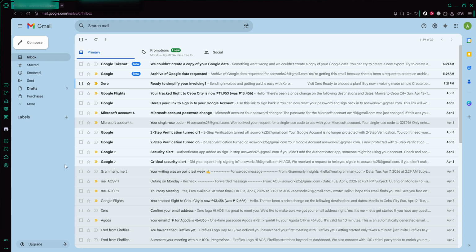First, make sure you're signed into the correct Gmail account in your web browser. Open your browser, go to Gmail, and log in if you haven't already. It's important that you're in the account whose emails you actually want to download, because the backup will only include data from the account that's currently signed in.